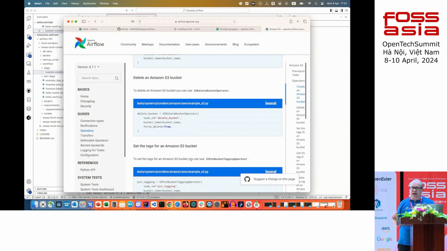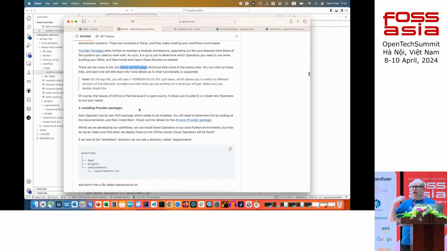I don't need to know about S3. I don't need to know about Boto3. I can just use this to write files and read files to S3. That's something you'll do as you start using operators to build your workflows.